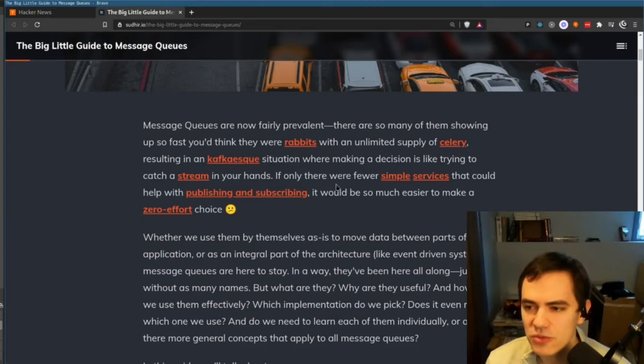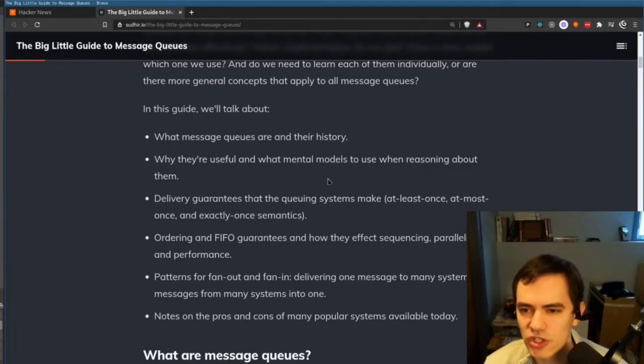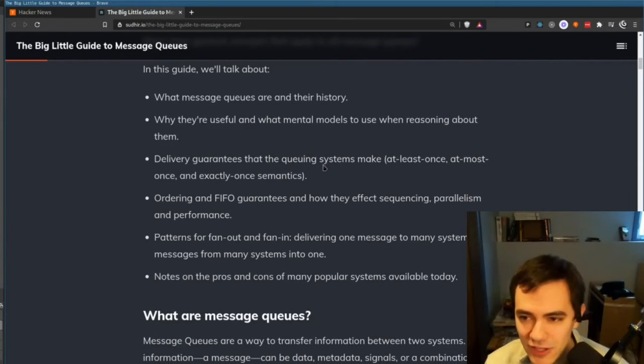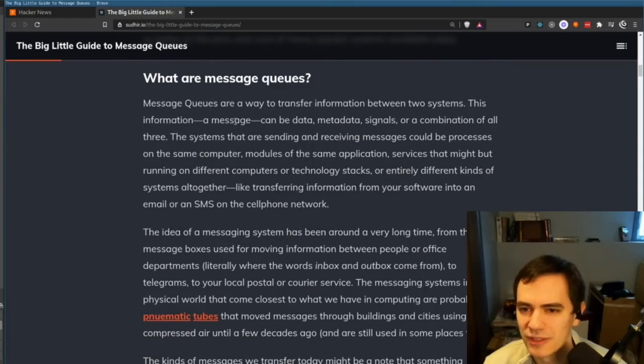If only there were a few simple services that could help with publishing and subscribing, it would be so much easier to make a zero-effort choice. What are message queues? What's their history? Why are they useful? And what mental models to use? Message queues are a way to transfer information between two systems.